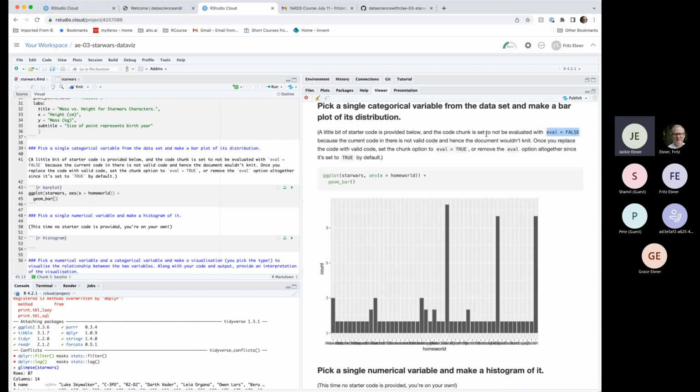Sorry, I'm caught up now. Okay, so do you see your graph? You have homeworld on the x-axis and count on the y-axis. Yes. Okay, and you can see that you can't read anything there because there's so many. So I'm going to change the axis, and I'm not sure if this will work.